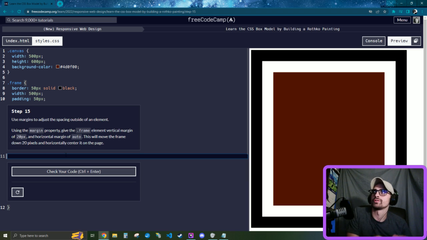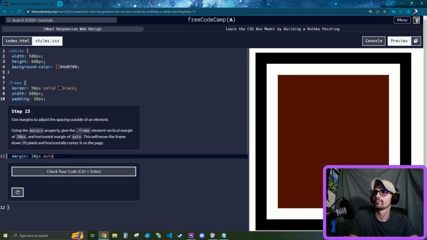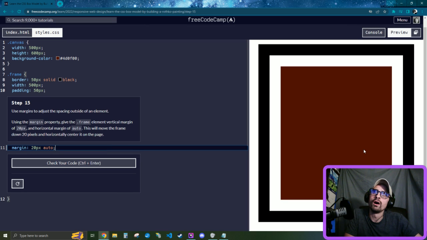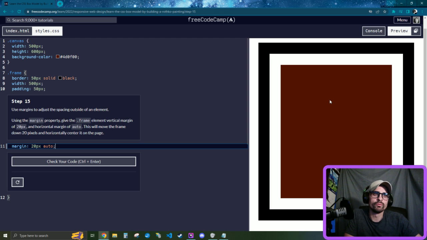So use margins to adjust the spacing outside the element. Margin property of 20 pixels. So the vertical will be 20 and the horizontal margin will be auto. So we'll go ahead, do margin, and we'll do 20 pixels, and then auto to make it in the middle. There we go. So the top and bottom will be 20.